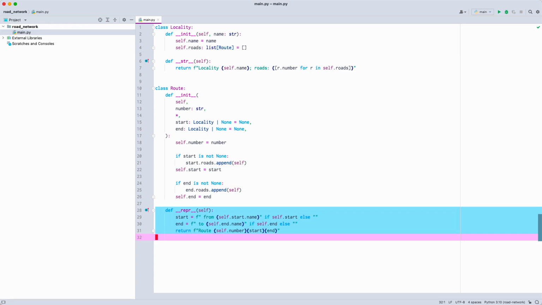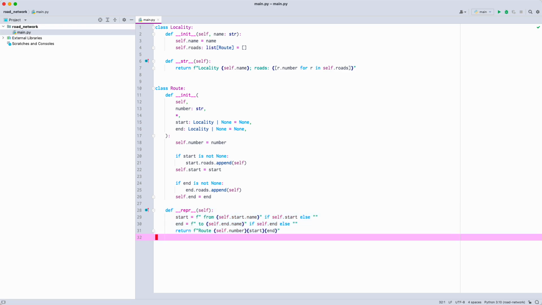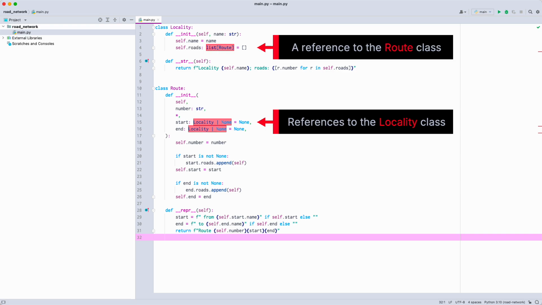Here, we have to override the dunder repr method because we're planning to print out lists of routes, not individual instances. You may have already noticed the dangerous spots where the circular reference will have the opportunity to raise its ugly head. Our classes refer to each other in the type hints, and soon we'll have to work hard to allow them to do so.